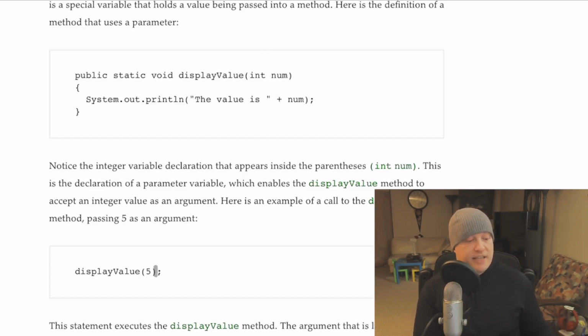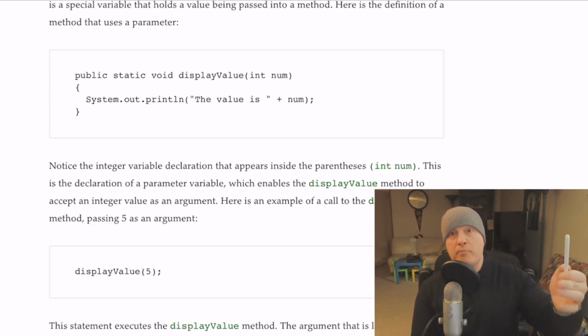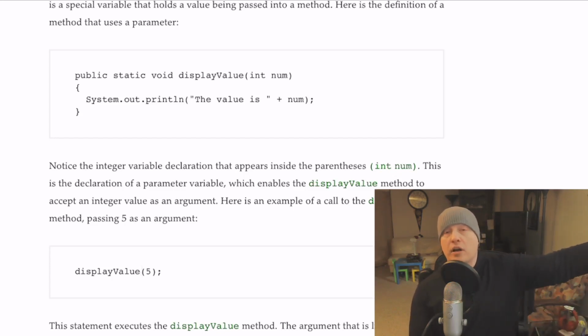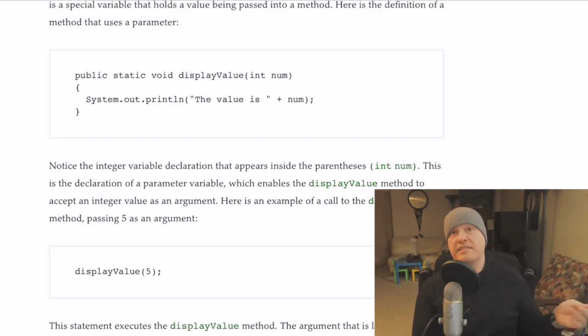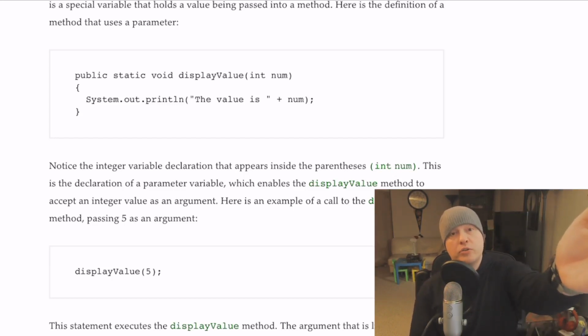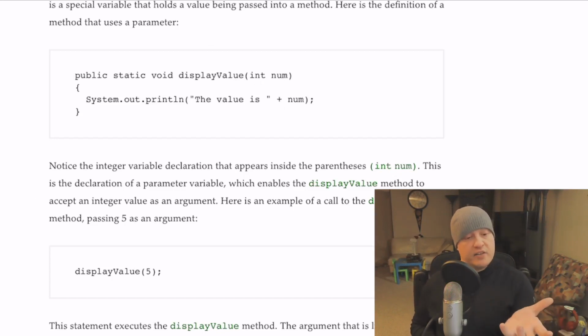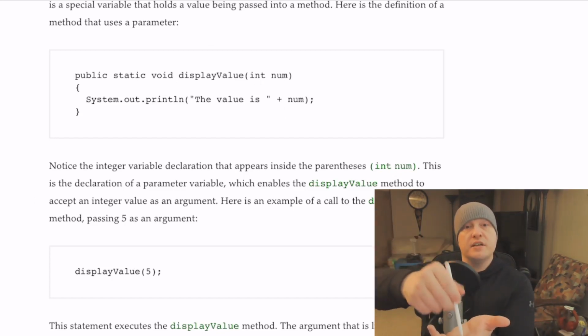So we are passing from, let's call it main, although it doesn't have to be. This could be a method call from within another method. It's what's known as a nested call, a call from within a call from within a call. It turns out that you can do that. Once we call display value and pass it a parameter, 5, that comes right over here. When display value receives that as an argument, it says, I'm going to call this num.